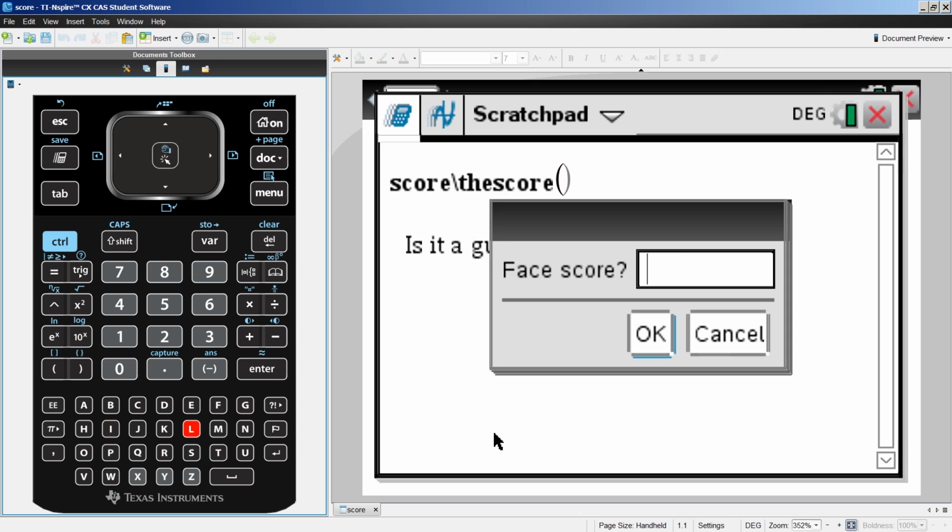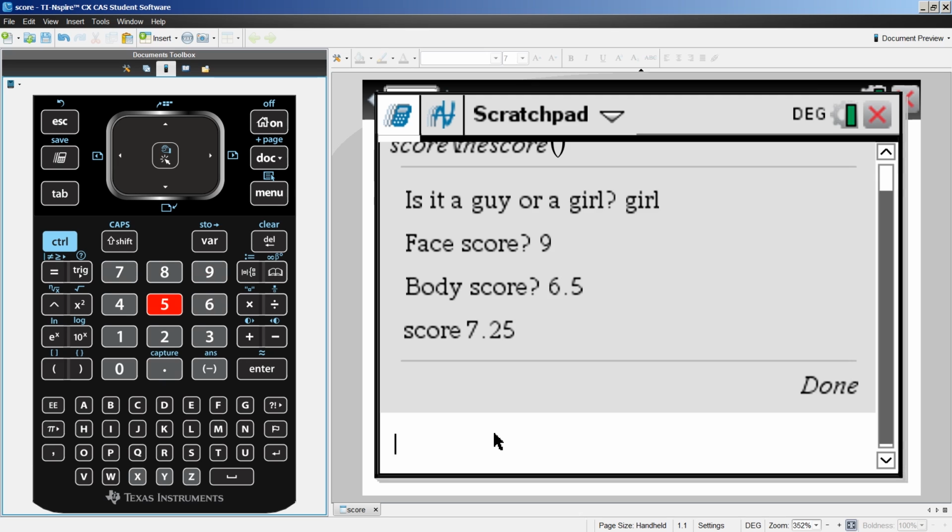And then the face score. She's very cute, so for example, a 9. And the body will be more like a 7 or a 6, for example. 6.5. And here we have it.